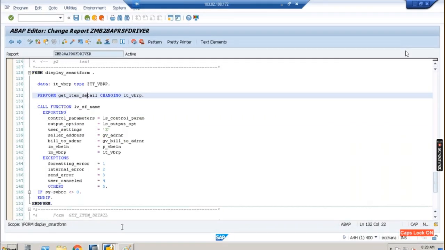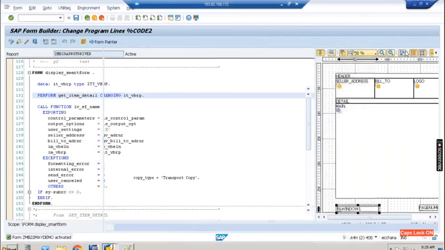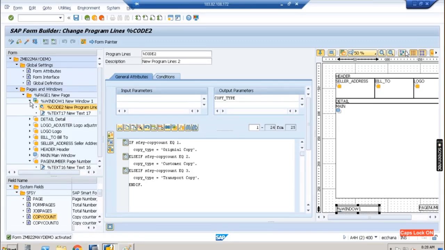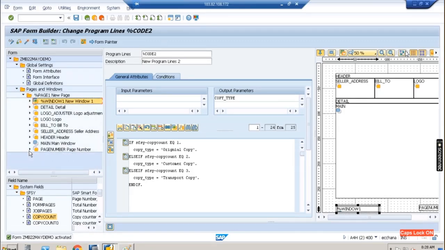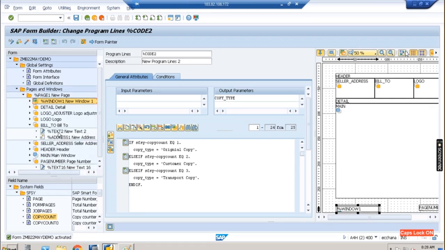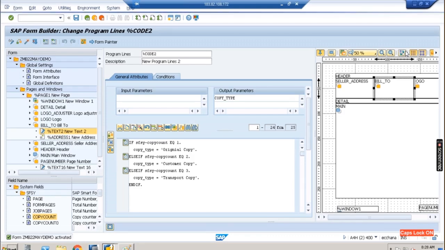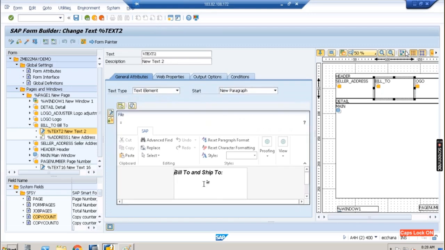Another frequently used thing in the smart form is that there is a concept of SO10 text, standard text. All these things we are doing over here, the bill to and ship to text, we are printing over here, right? I've just double clicked over here, it's taking some time. What option are we using? The text element option.